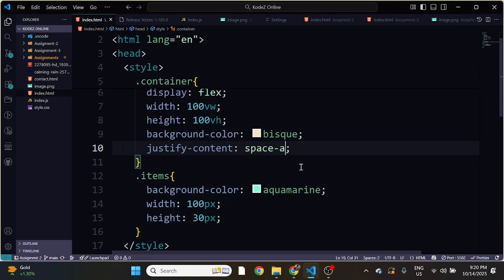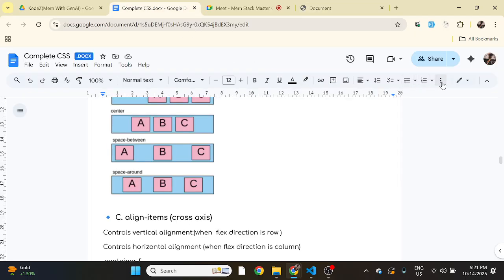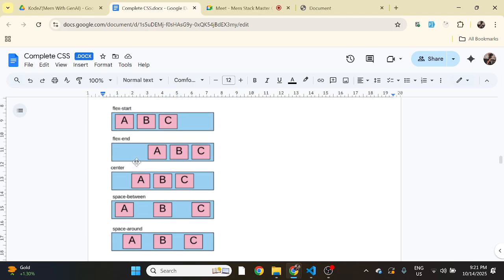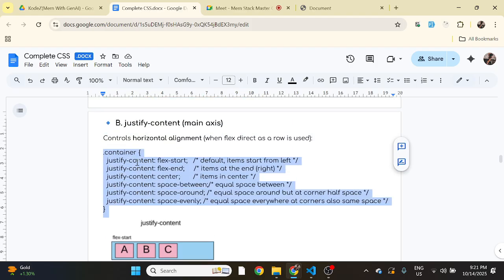And we have one more thing, that is space evenly. When we use space evenly, it will show equal spaces at the corners, and in between also it will show the same spaces. We mostly use this for a navigation bar, like see how these items are displayed. In that scenario, you can use justify content with space between, space around, these kinds of values. Anyone having any doubt in this?